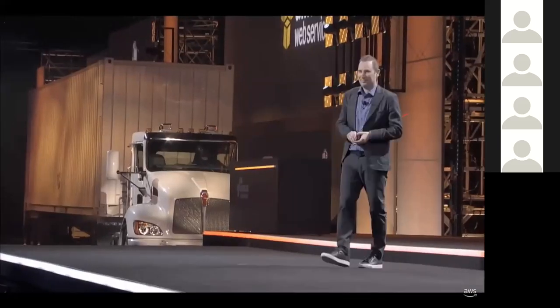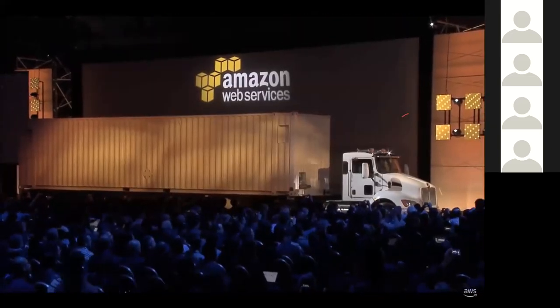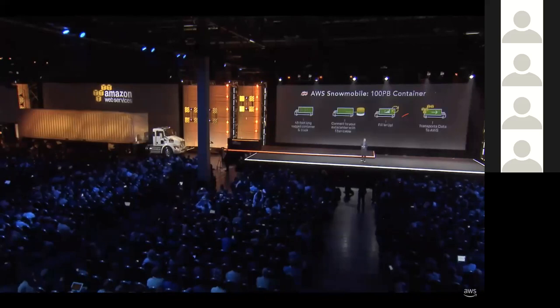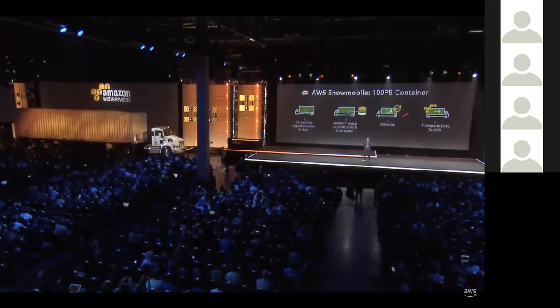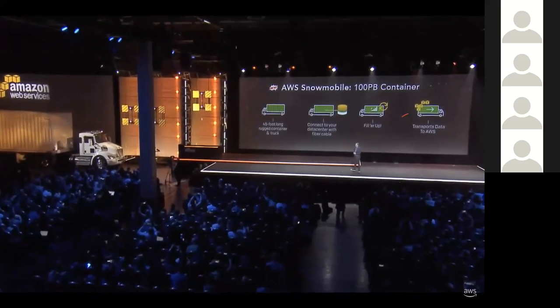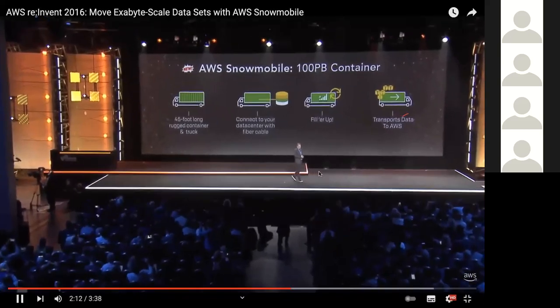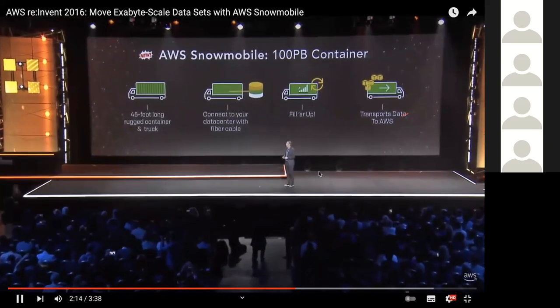Introducing AWS Snowmobile. So Snowmobile is a 100 petabyte container. It comes affixed to a 45-foot long container and truck.